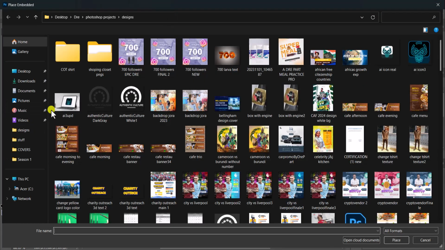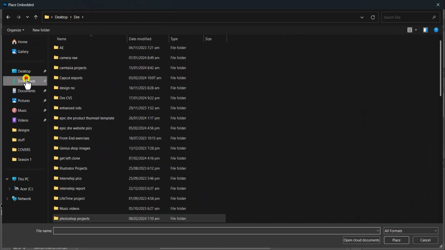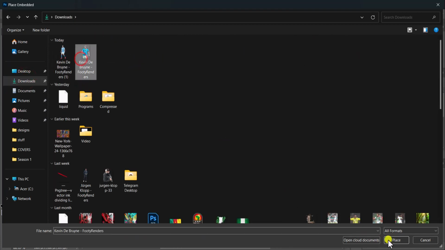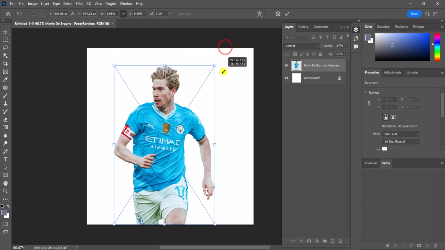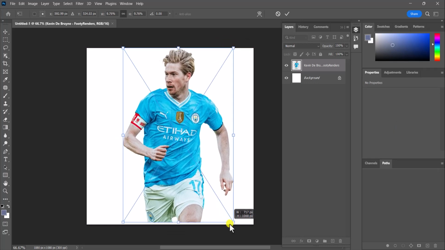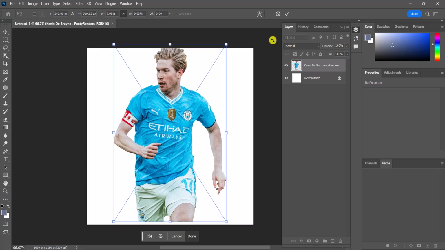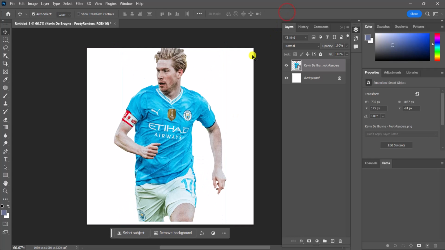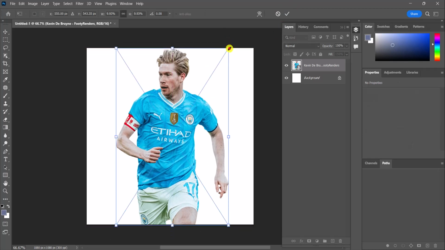So now we are going to go ahead and bring in our first picture, our first picture of Kevin De Bruyne. He's my star player of Manchester City. So now I'm just going to shrink down the image, make it smaller a bit, and keep adjusting till it kind of fits. That's fine for now. We'll do more adjustments as we go along with the design.